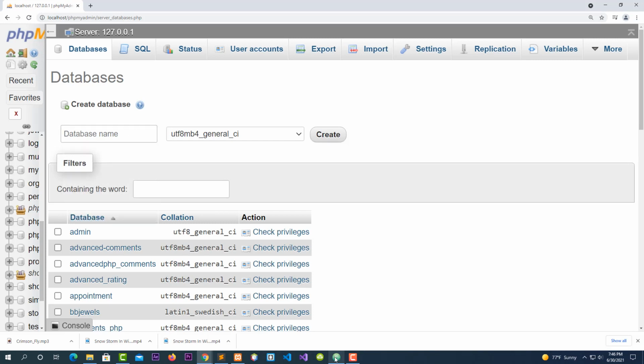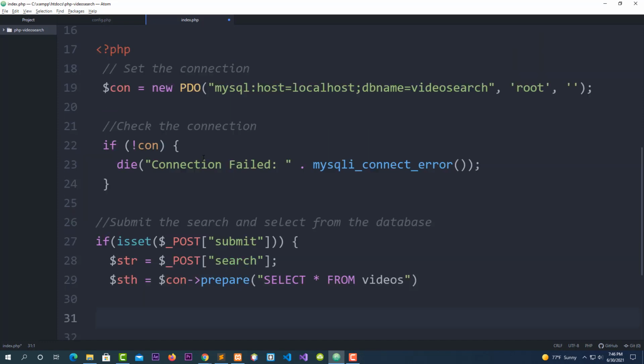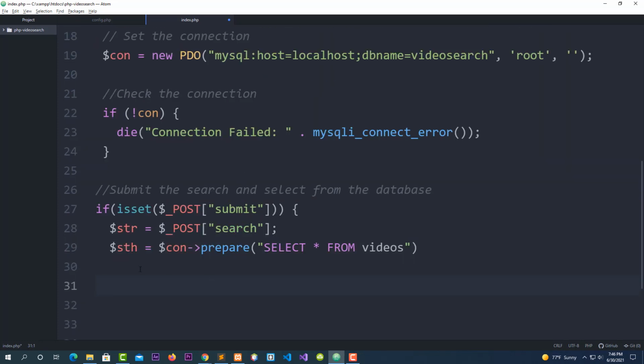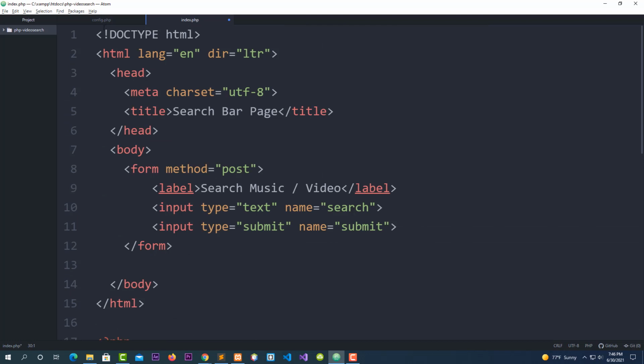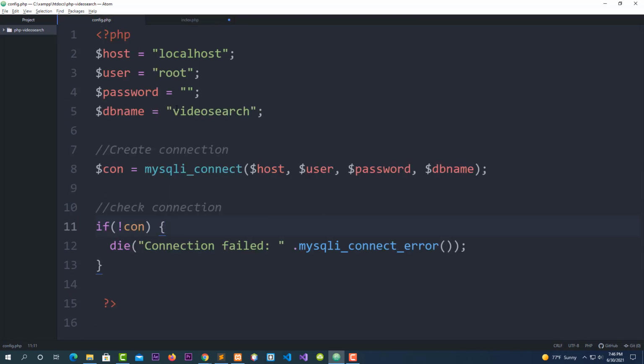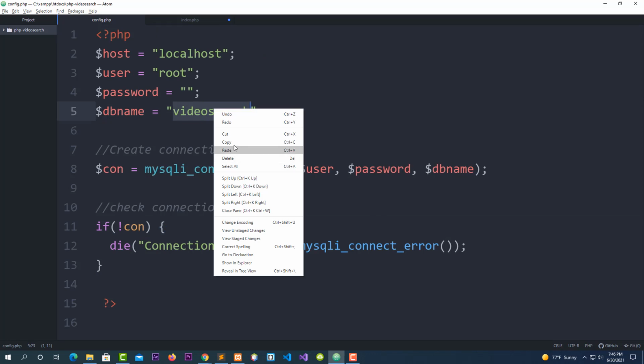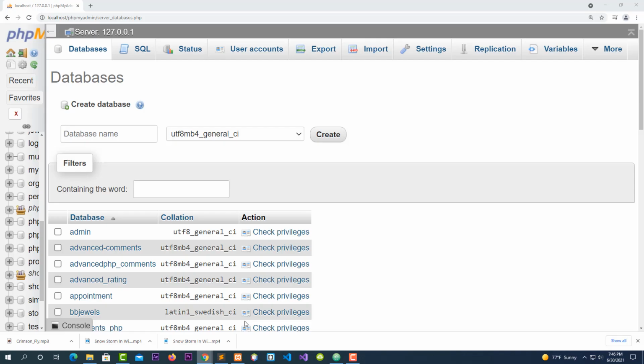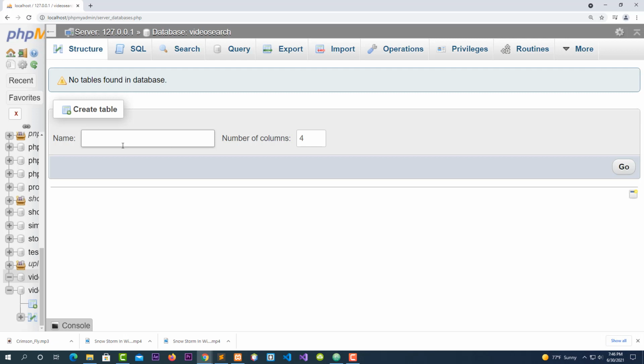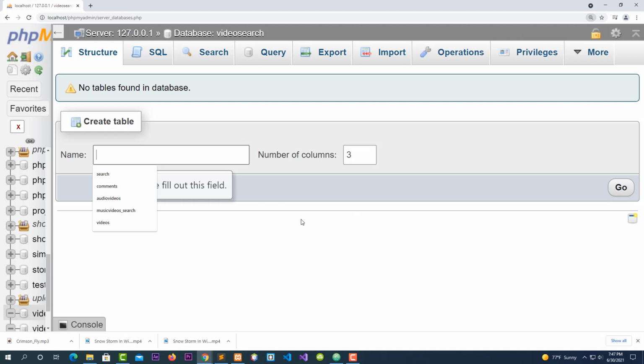Let me verify again. Okay, we did not create our database. Let me stop here and create it. Go back to phpMyAdmin, and this is our database name, video search, one word. Copy and paste it here. Click create. Now for our table, we need 3 columns, and click on go. Yes, our table name is videos, 3 columns.